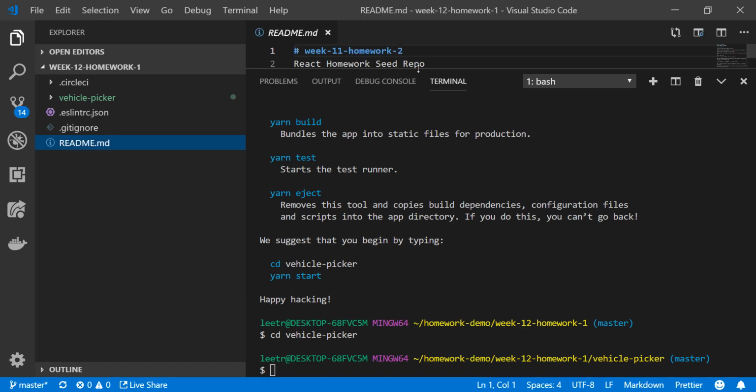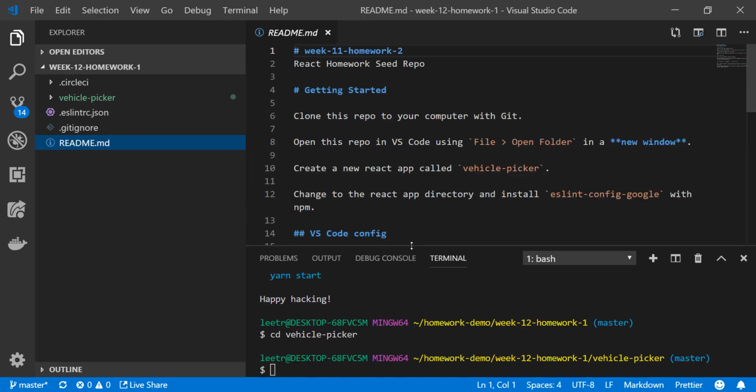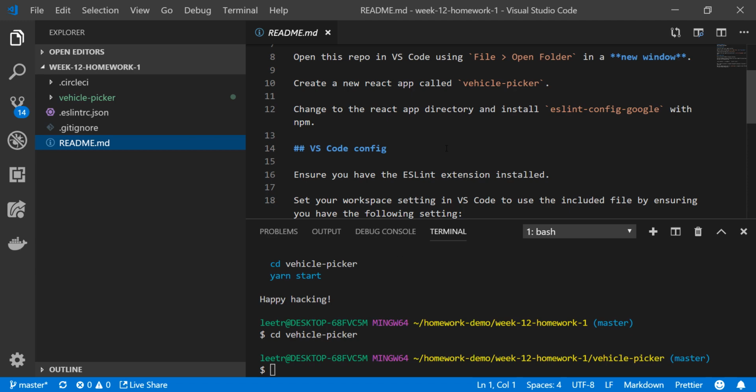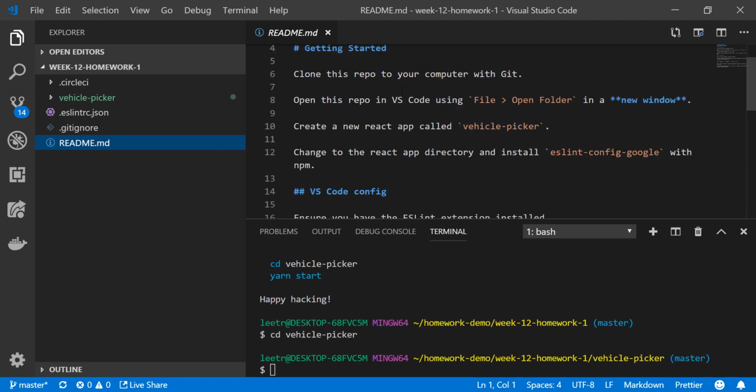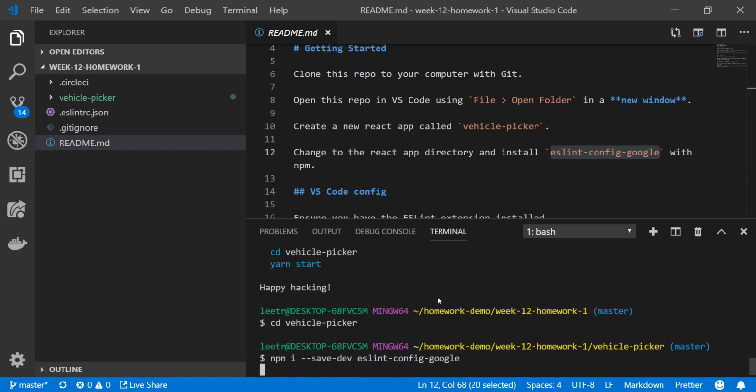And now I've updated the README with some instructions. So I'm going to pull this down. So create a new React app called vehicle picker. We've done that. This is just in the README of the homework repo that you've forked and cloned. And so here it says there's this nice little reminder, change to the React app directory. That's what we just did. And install ESLint config Google. So we'll just copy that and we'll run npm i --save-dev eslint-config-google.